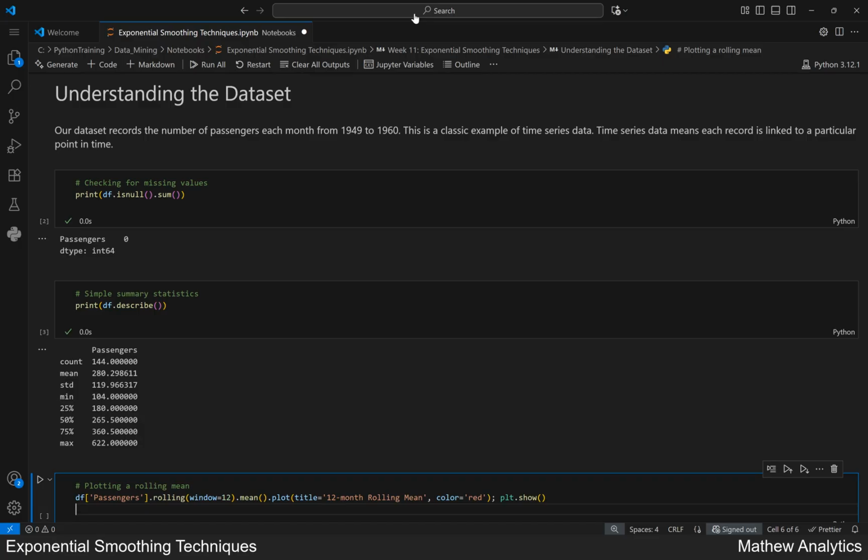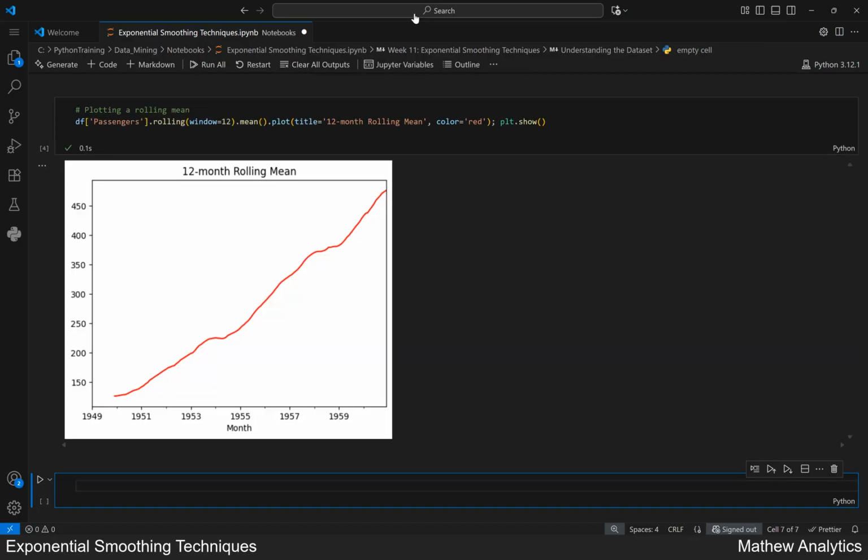Running the cell now. This plot shows the 12-month rolling mean of passengers, smoothing out short-term fluctuations to highlight long-term trends. Notice how the curve gradually rises, reflecting the overall increase in passengers over the years. This helps us understand seasonal patterns and the upward trend in this time series data. Try to explain how the rolling average line is different from the original plot. Which one makes trends clearer for you?